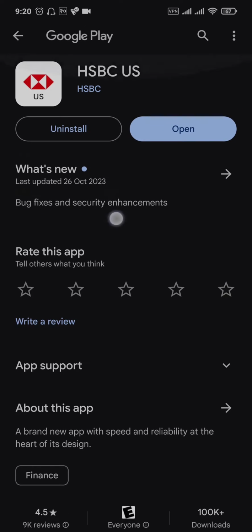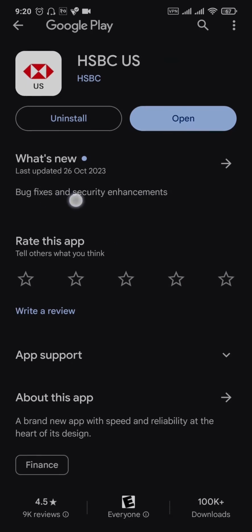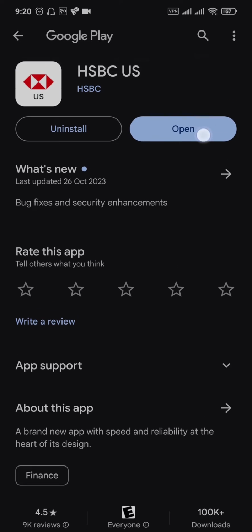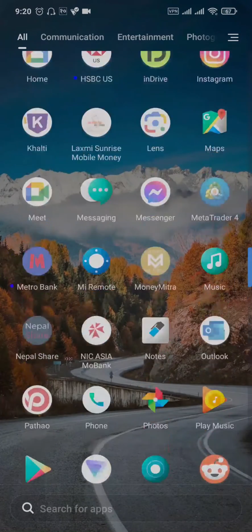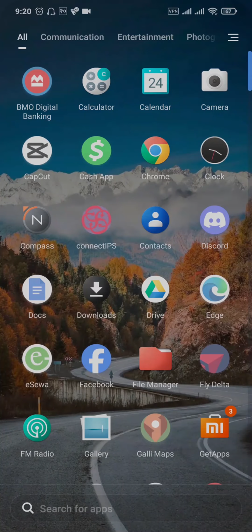As you can see under what's new, it says bug fixes. So if you see this update button, make sure you update this application. Now by doing that alone, you'll be able to fix this issue of can't log in to your HSBC app.